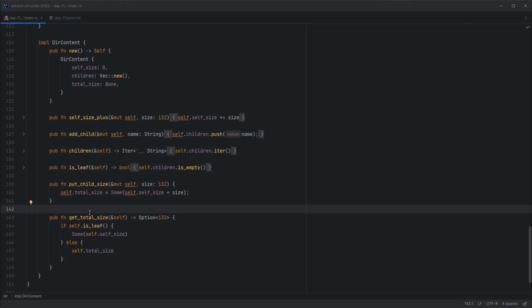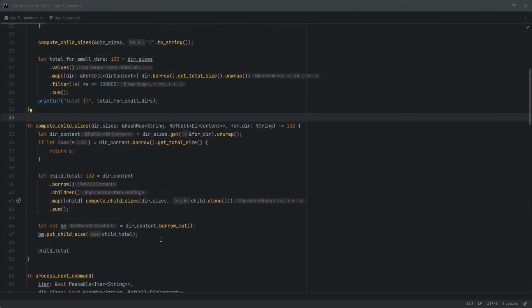So let's go and look at the next piece, which is using this structure to compute the sizes of the directories all the way down the tree. This is the last big piece now. So compute child sizes.